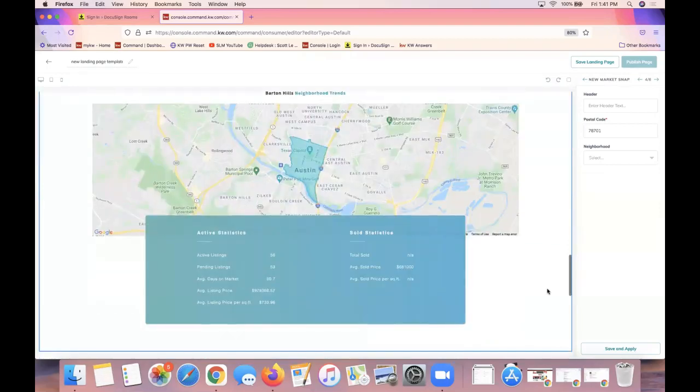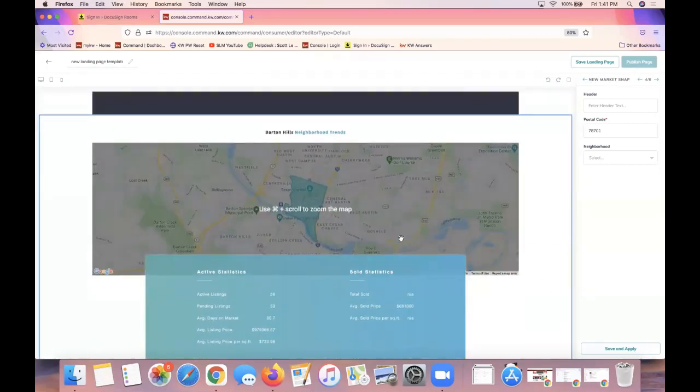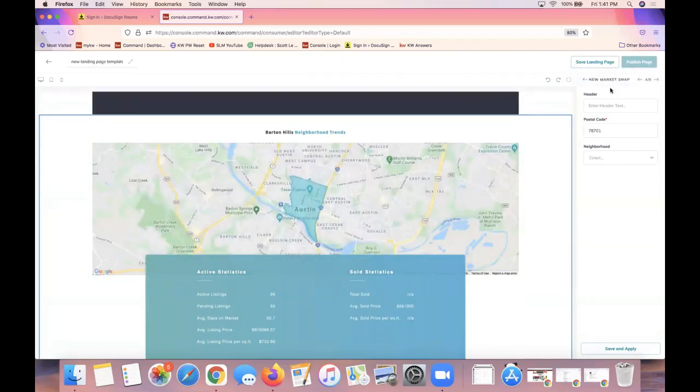They're very cool, I find, in providing the market stats for that neighborhood. So for the new market snap, if you added this as well, feel free to do this on your end. First of all, I leave the header blank. It will update automatically. You can update the header. However, it keeps the two-toned color if you do not edit it. So I'm going to not edit it and show you what happens so that you get an idea.